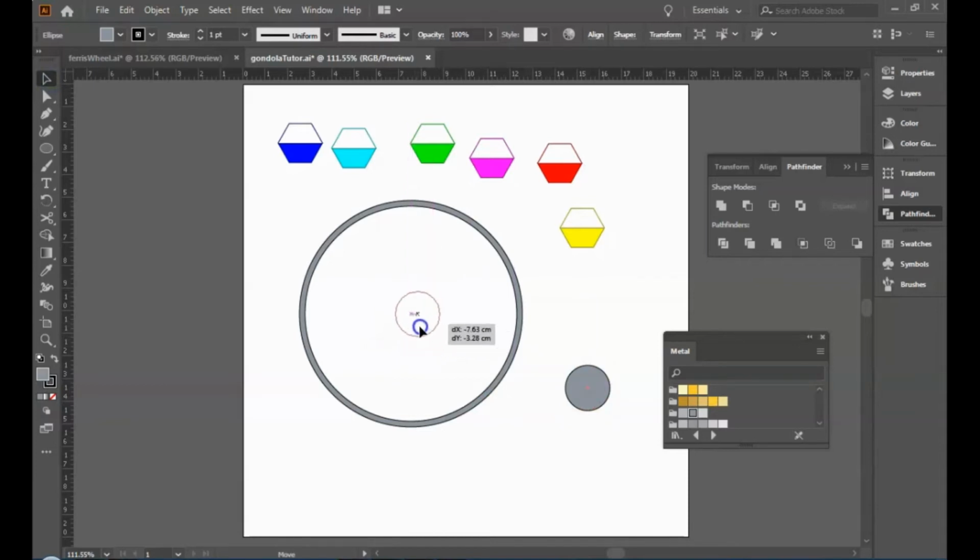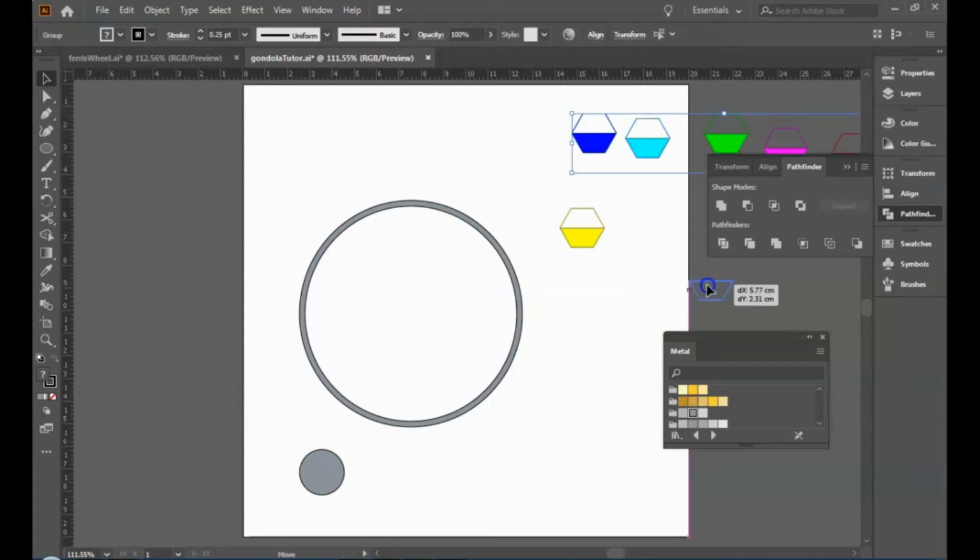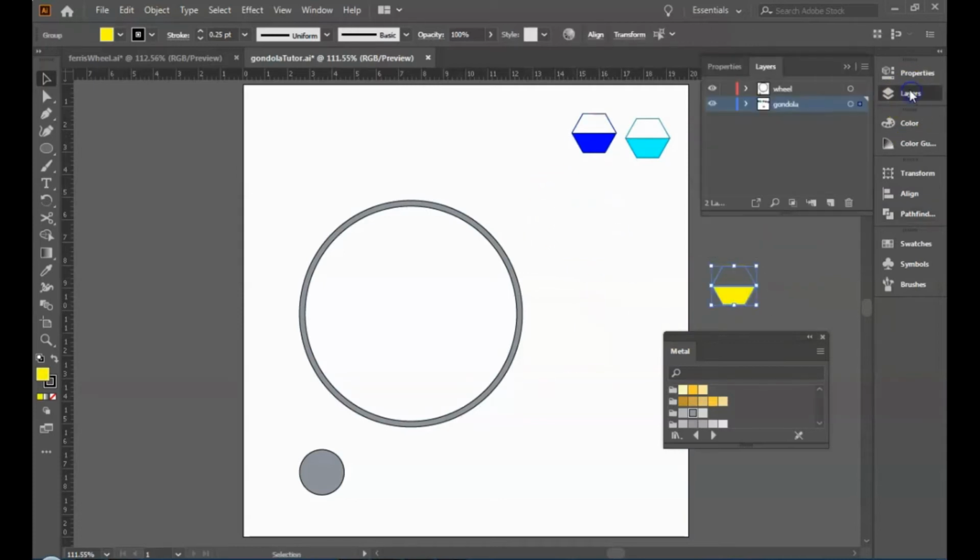If it interferes with the other object, what you can do is put them at the side first. Wait a second. Okay, move them to the side. Make sure that you're working on the right layer. Go back to your wheel. Let's see, it interferes with this one, so let's move it there. There you go, center. Nicely done.